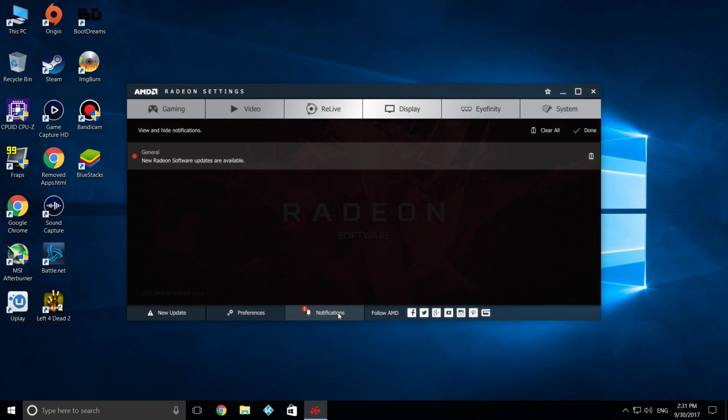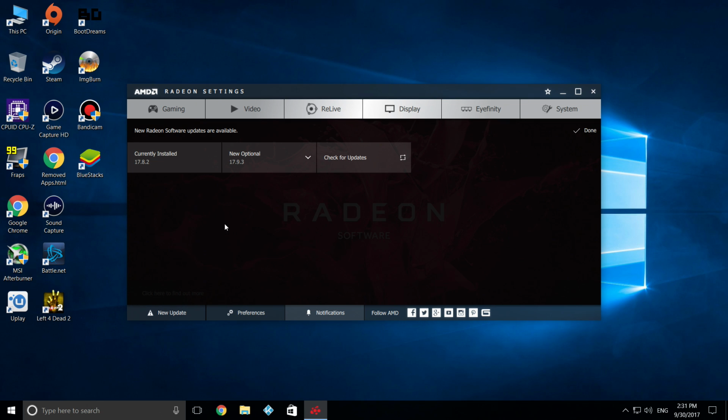We do have a notification here. Radeon software update is available again. I always have this. There it is, 17.8.2 currently installed, and again 17.9.3 is the same as the driver on the website. Again, you can have this check for updates here.